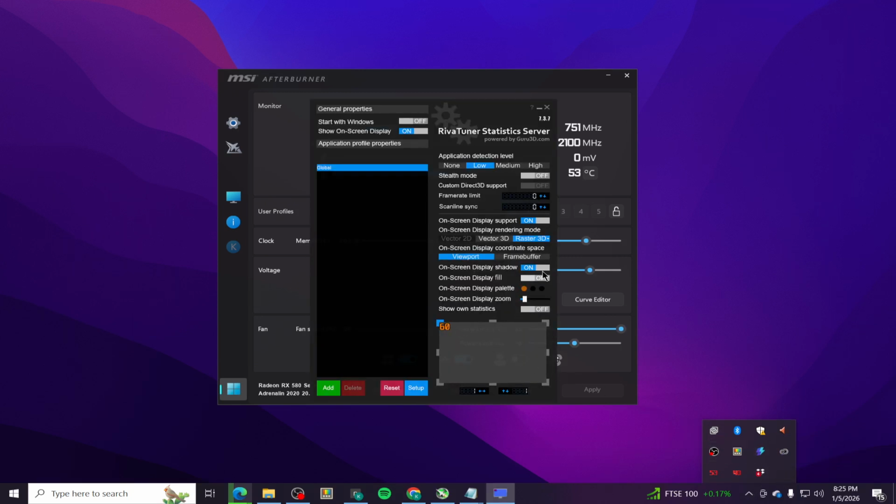In RTSS, find the profile that matches your game or application. Profiles let you control overlay behavior per program, so make sure you're editing the right one and not just the global default if you've created app-specific entries.